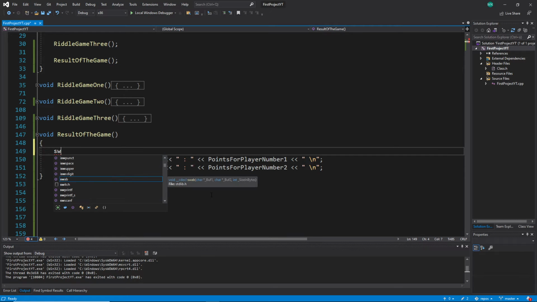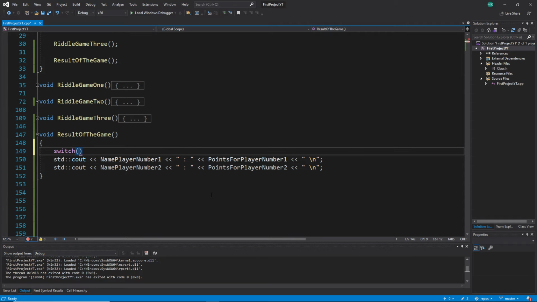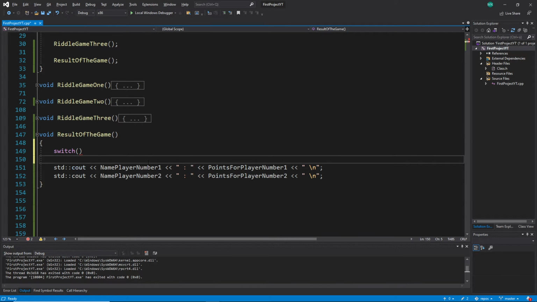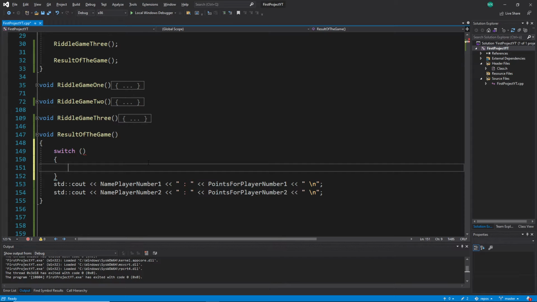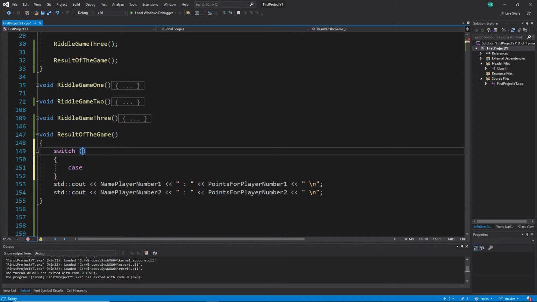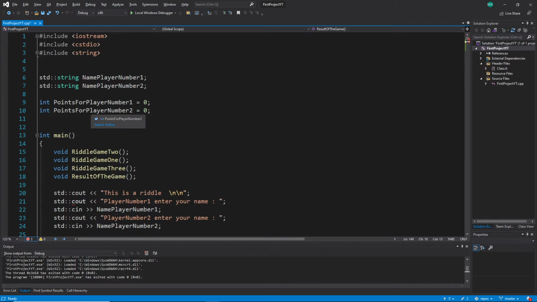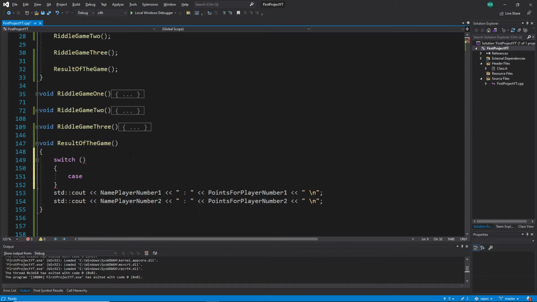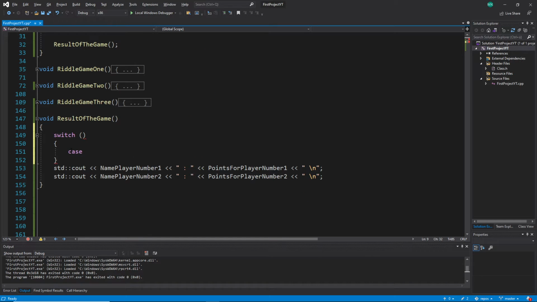Switch, and then the condition. We are writing the condition now, but let's leave this open for now. Then we write our blocks, then we write our cases, and the condition will be points. In other words, it will be a value, and the value will probably be an integer in my case, because the points which I have on top are int values. So based on int values, we will make this one, and then the cases as well.